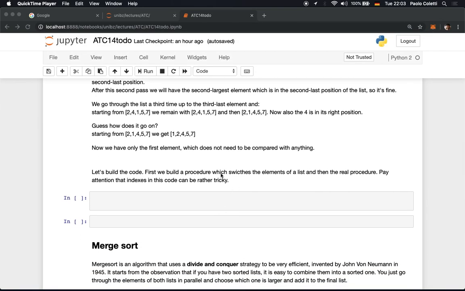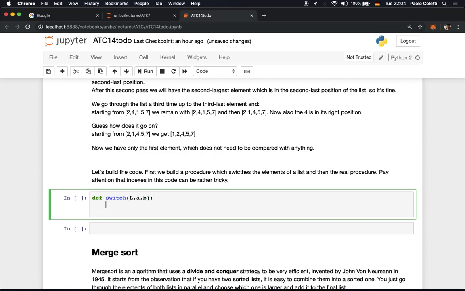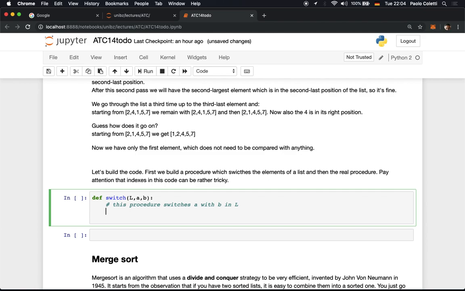First we have to build a procedure which switches the elements, because it's something which we do frequently. So def switch. We have a list and we have to switch A with B. So this procedure switches A with B in L. So we take advantage of Python, which lets us do something as follows, which will be strictly forbidden in several other programming languages.